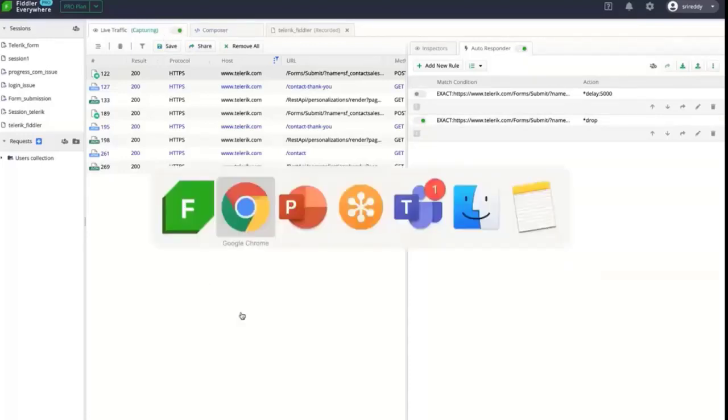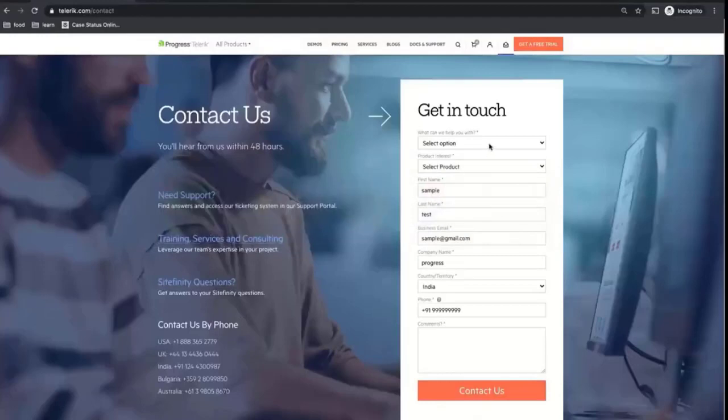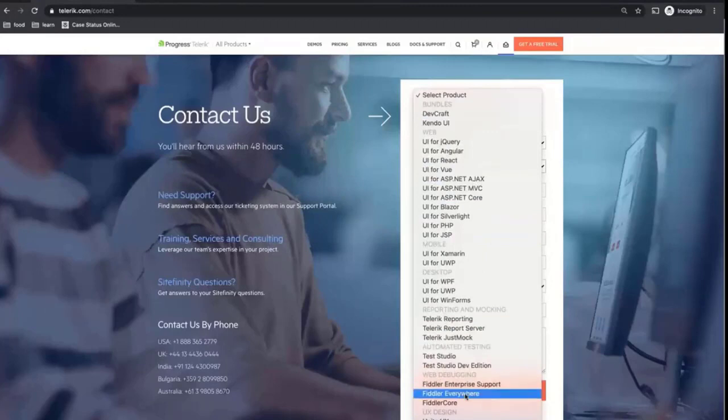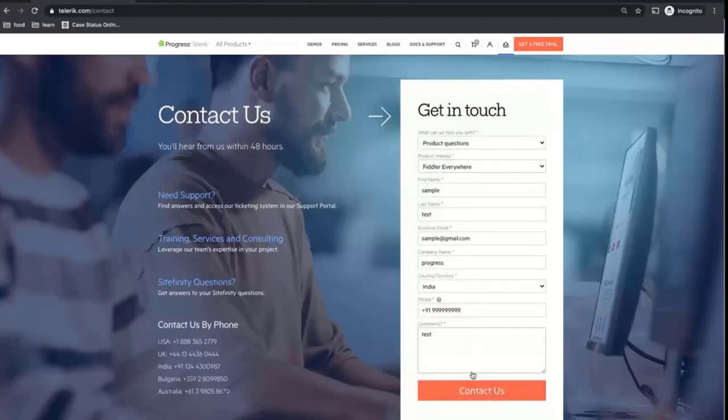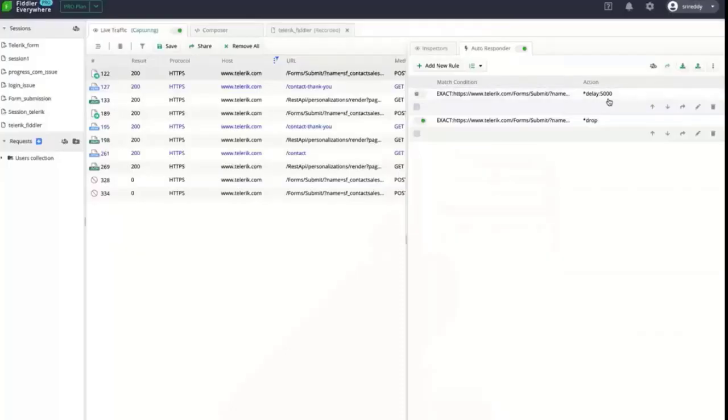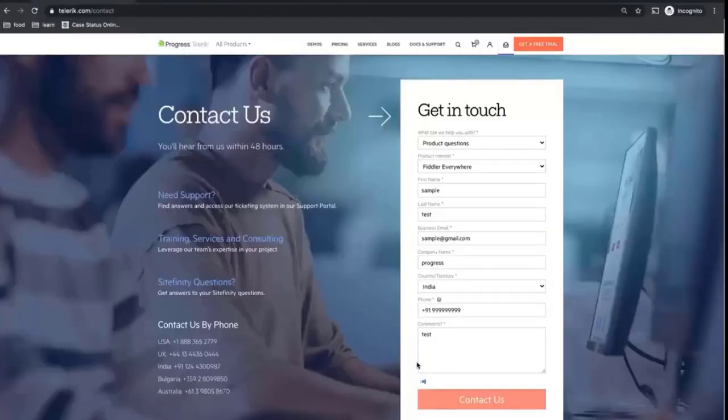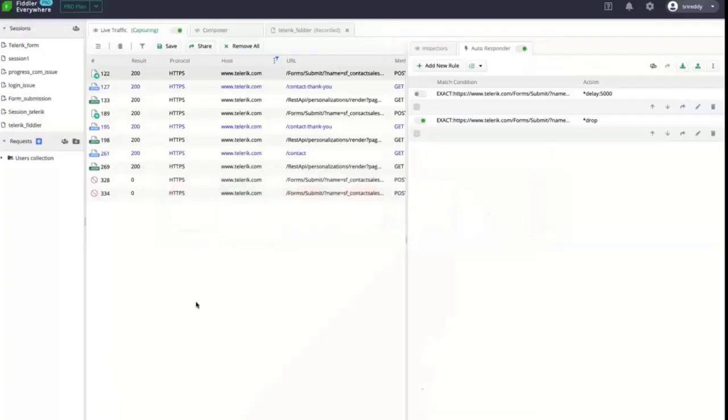So now let's go back to the website and select some sample options here. I'll just say Fiddler Everywhere, enter some details, and click on Contact Us. So now I have submitted the form. Just keep in mind that we have disabled the delay rule here, so we shouldn't be expecting any delay. Rather, the form should have been submitted instantaneously, but it's still loading. Let's go back to Fiddler and see what kind of requests we got from the website.